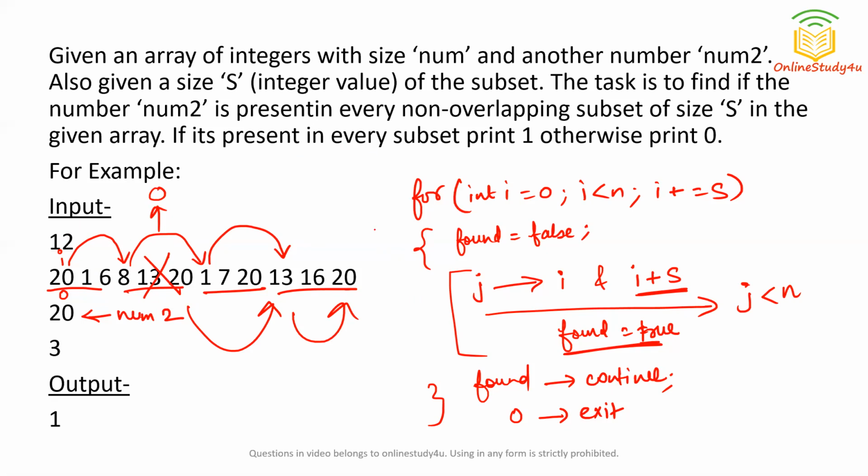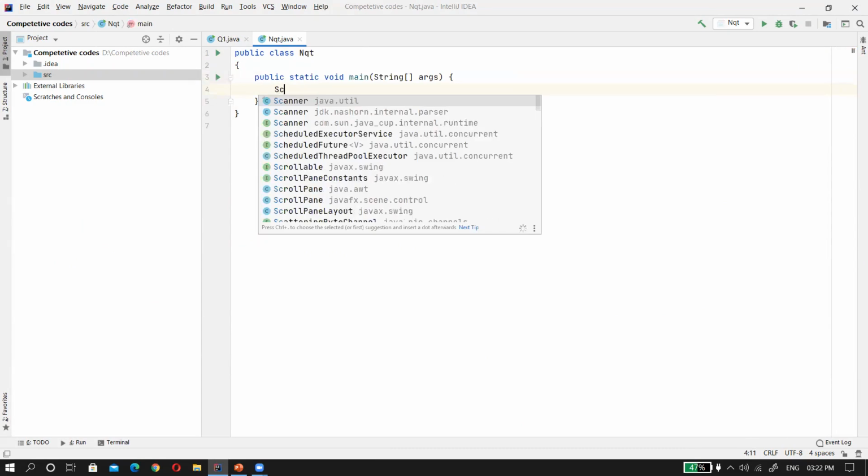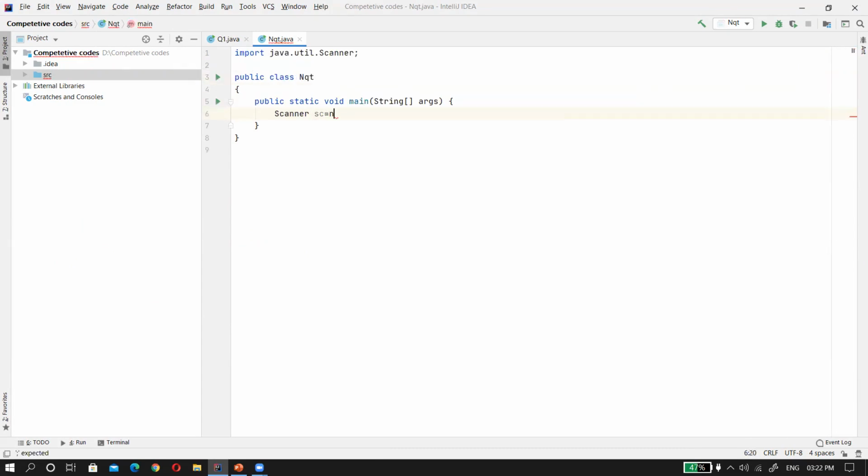So let us code this logic. I am using Java for doing this question. The coding languages which were allowed were C, C++ as well as Java. So let me have the main block. This is my main block and I'm using the Scanner class for input support.